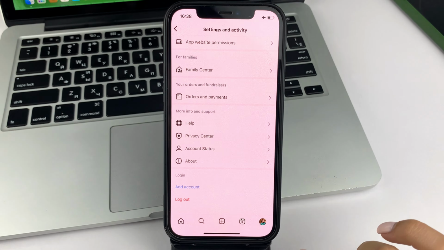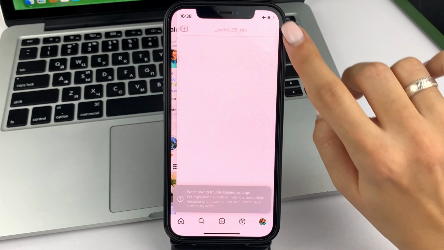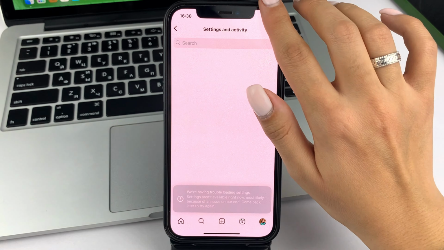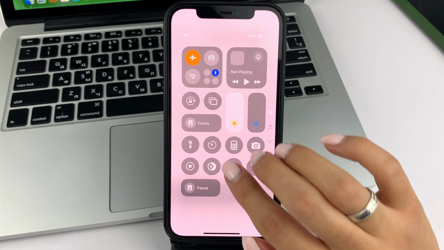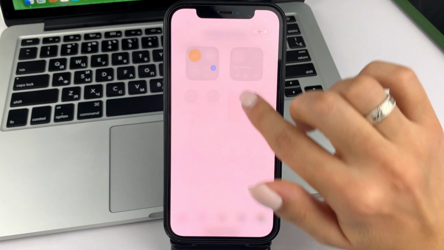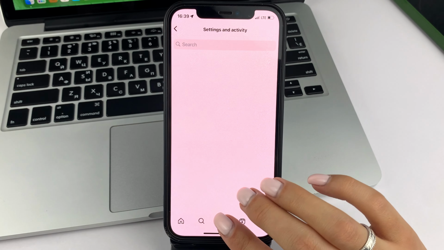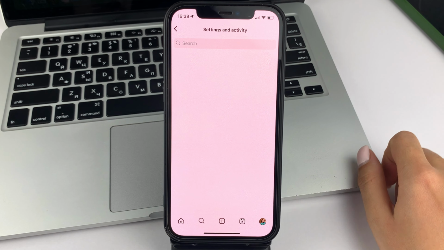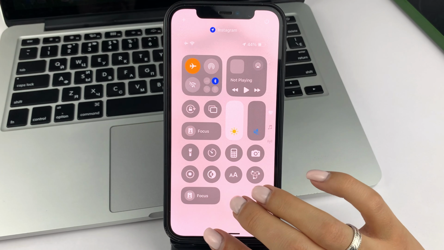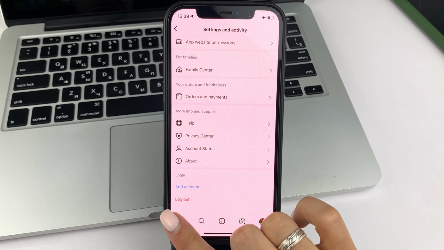Next, I recommend that you go to your page. At the top, click on the three bars. And then turn on the internet for a second. If this page doesn't load, after it loads, turn off the internet, scroll to the bottom, and hit exit.